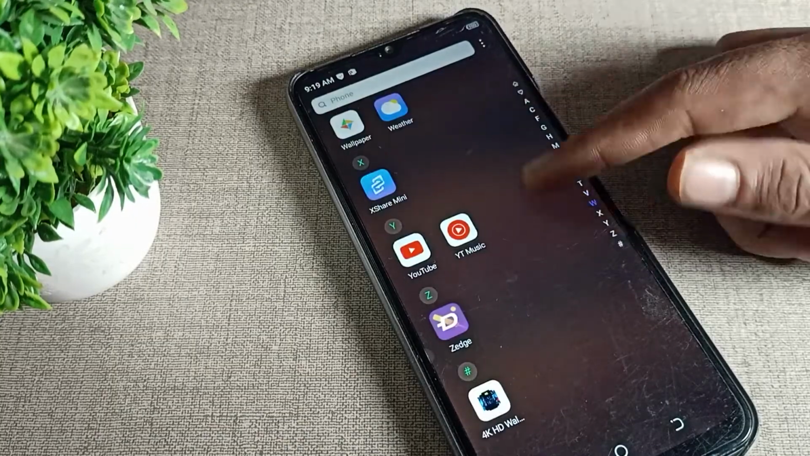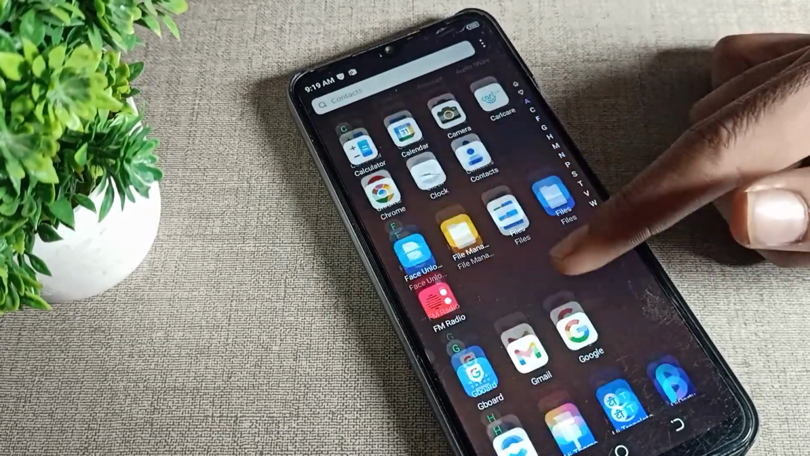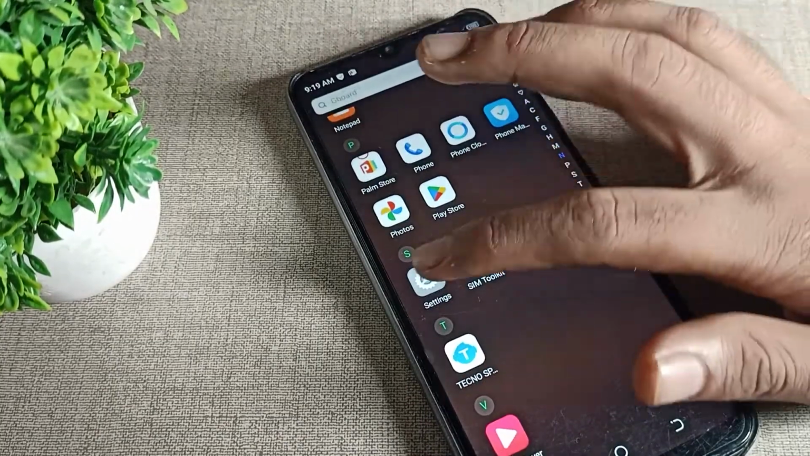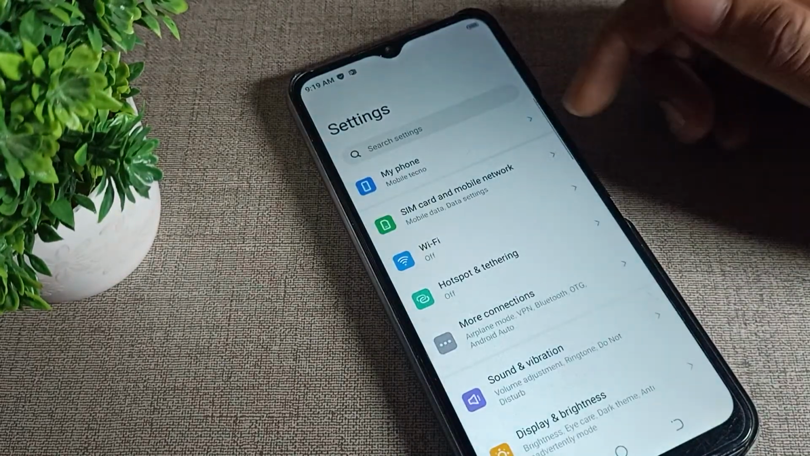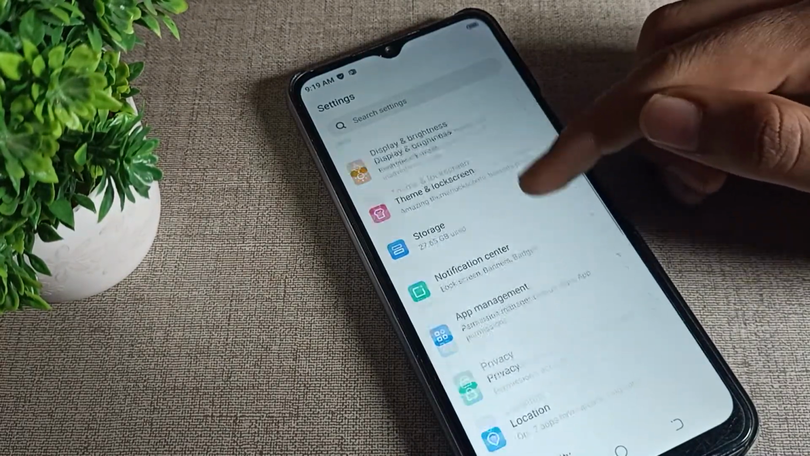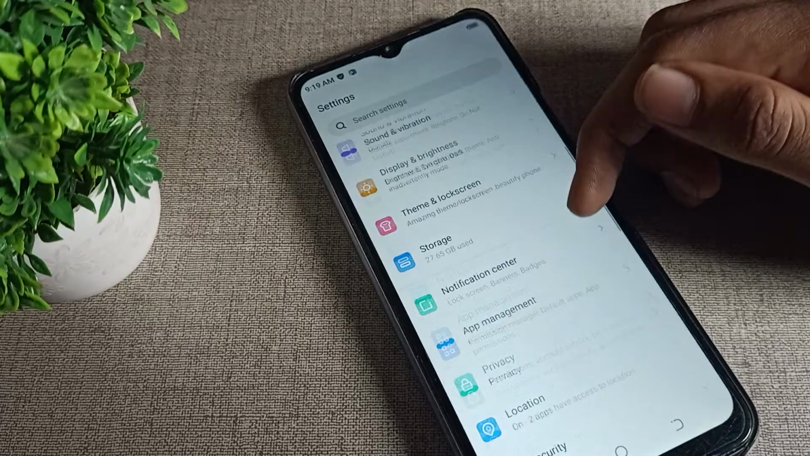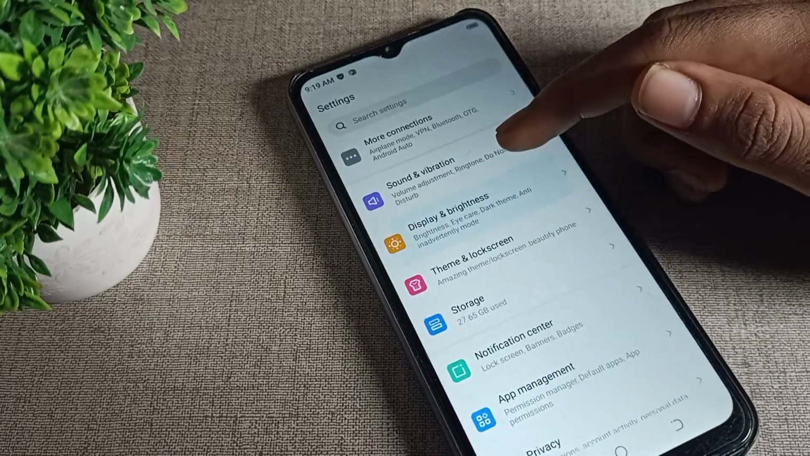So friends, now let's see how to turn on adaptive brightness on a Tecno mobile. Open your phone settings, and once you do, you can see this type of settings. Then you have to click on your phone's display and brightness. So we will click on display and brightness.